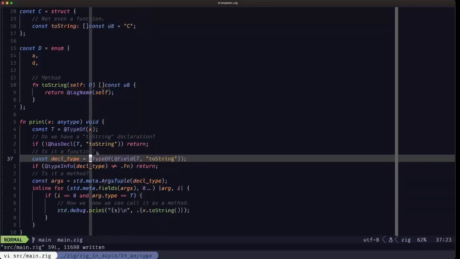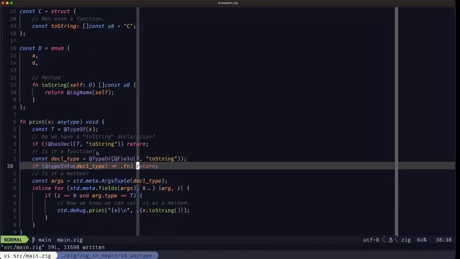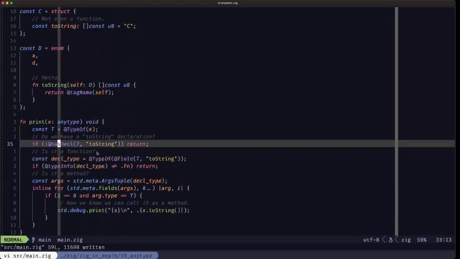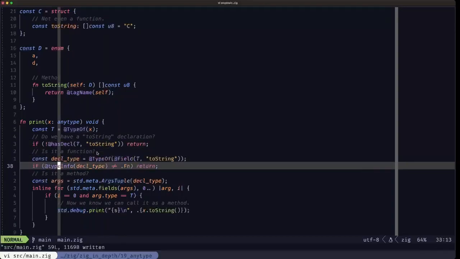Okay, so decl type will give us the type of that toString declaration within T. Now what we're going to do is check, using the other built-in type info of that type, if it's a .fn. This basically means, is it a function? If it's not a function, we return. So up till here we know that we have a declaration in this type called toString. We know that it's a function, but now we want to know if it's actually a method.